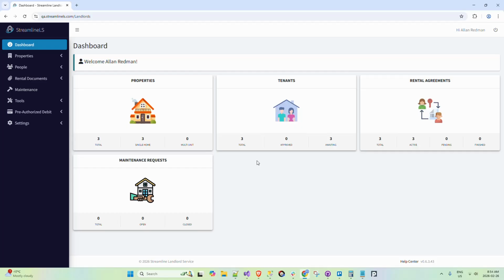So what we need to do first is enable the feature, and then we need to provide a mapping between our properties and the companies that you have over in QuickBooks. We'll start with that, and I'll just show you my setup here.